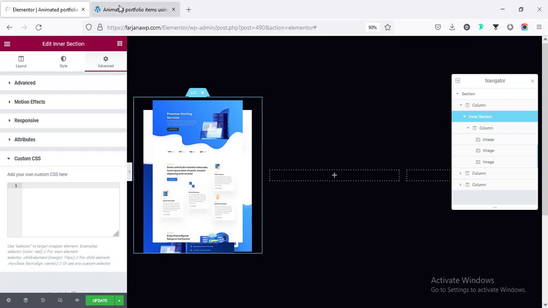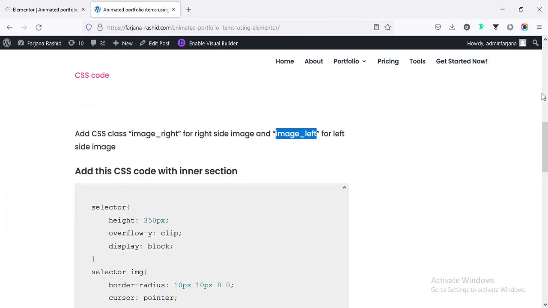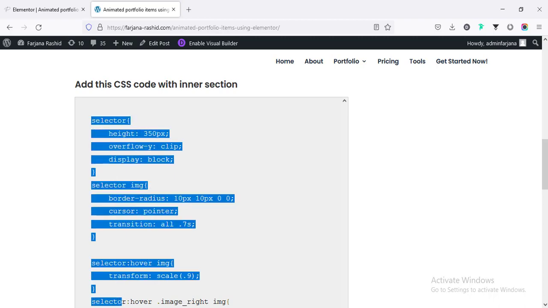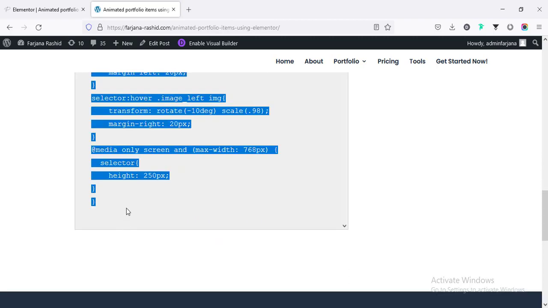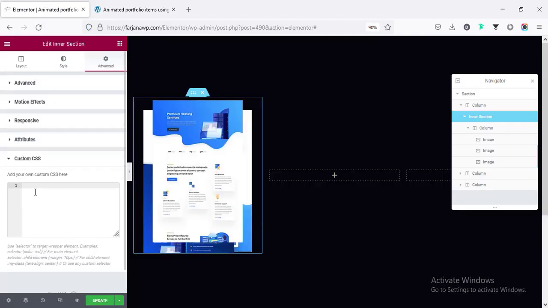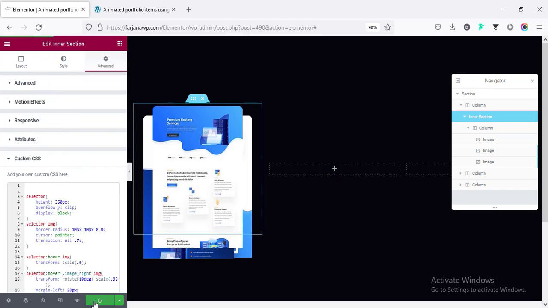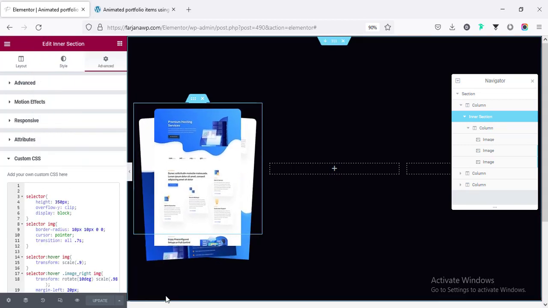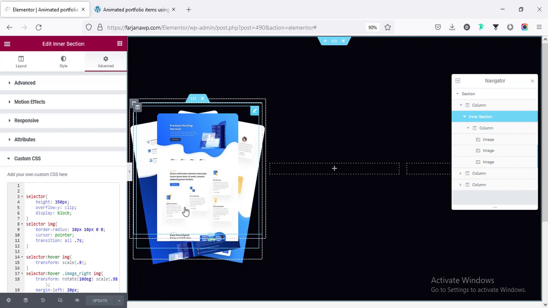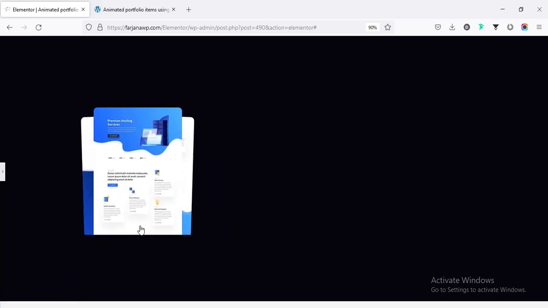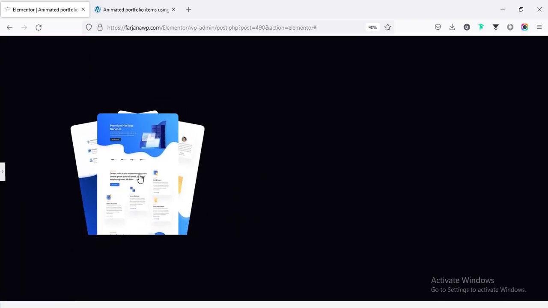Alright, now if I go to my website, here is the CSS code. I'm going to copy all the CSS and now paste it here. Now save our page, and now if I hover over the images, we can see it's moving in a very nice way. If I hide the panel, we can see it in a better look. That's cool.